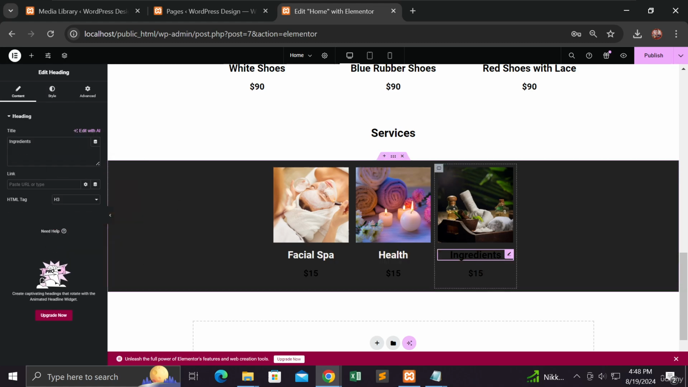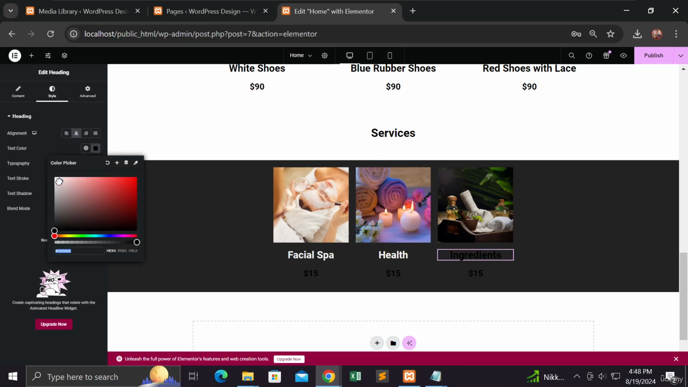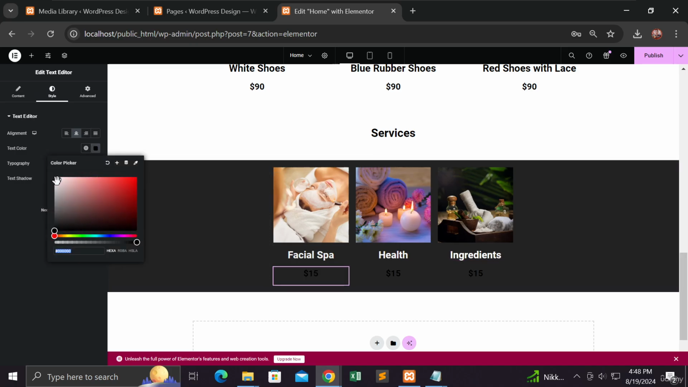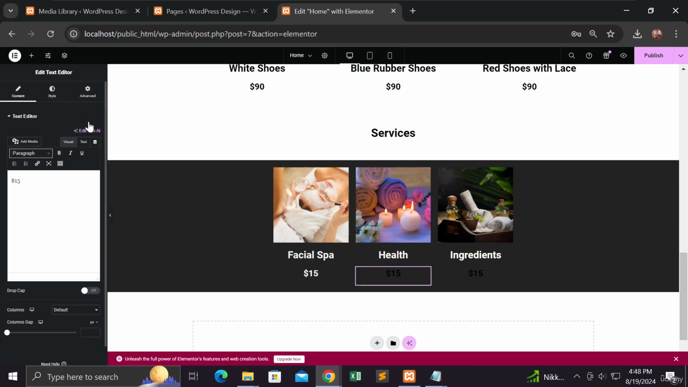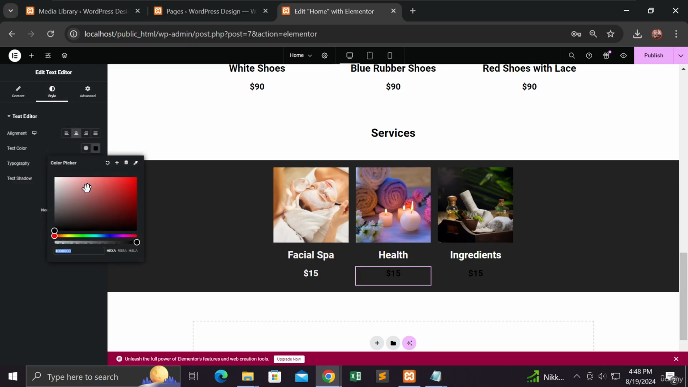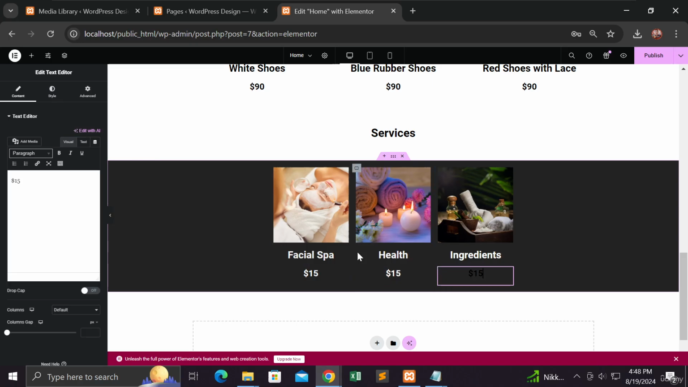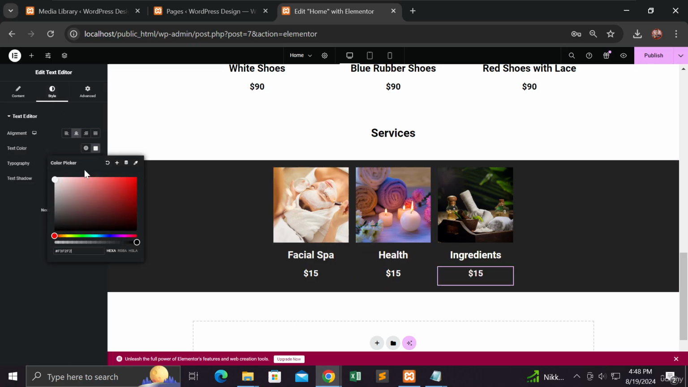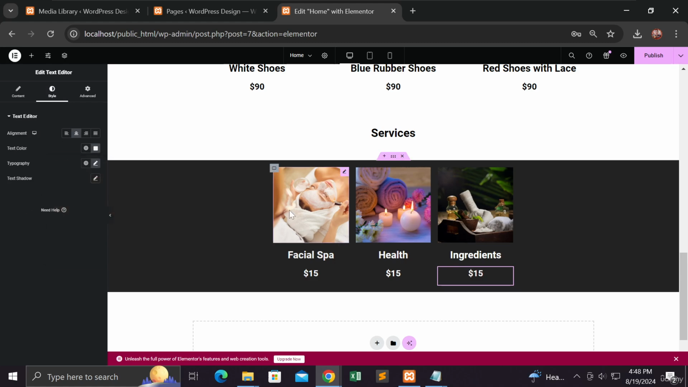So the same with the other heading. I'm going to click the element and go to style, and change the color to white. Okay, and then the $15 should also be in white, so go ahead and change the color to white. I'm doing this so that you would have the option of changing your background.